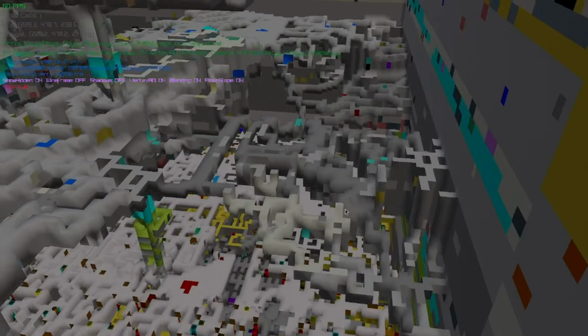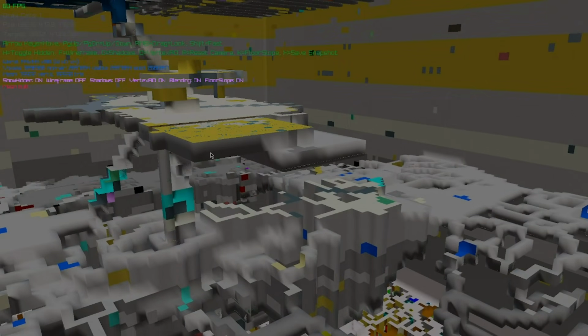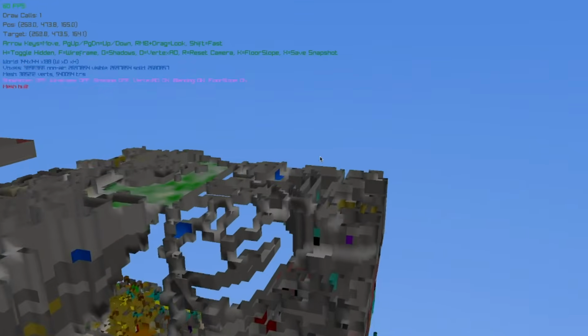So yeah, here we go. I can see inside everything. I can also press H here to unhide. So this actually shows.